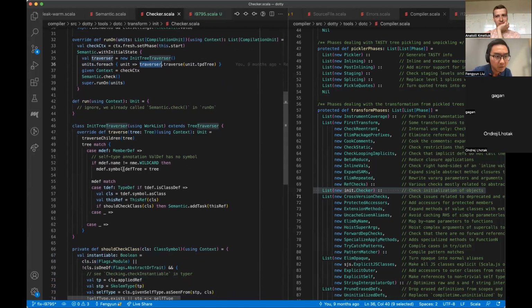code in the file. As you can see here in the traversal, for each member definition, which can be a class definition, method, or value definition, we just store the body, that is the definition of the symbol, to the symbol itself. So we have this association here.